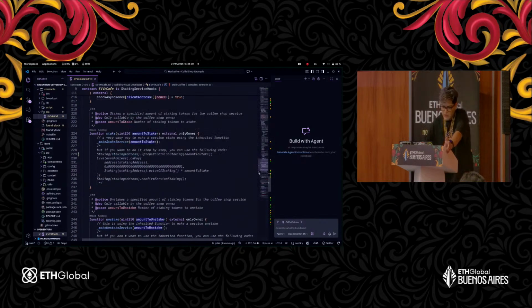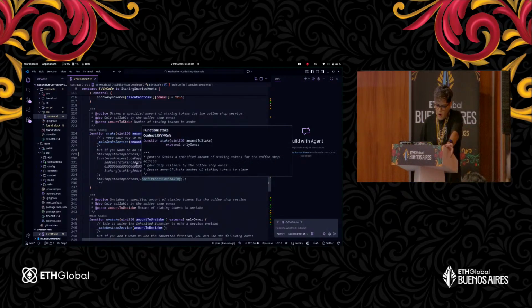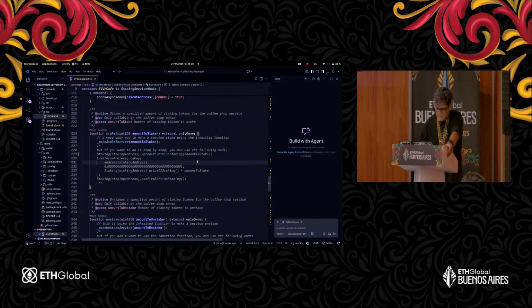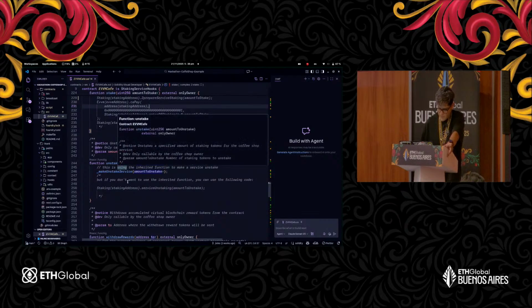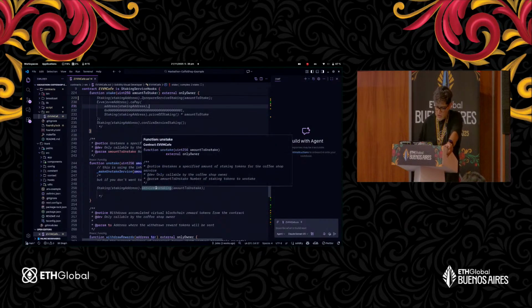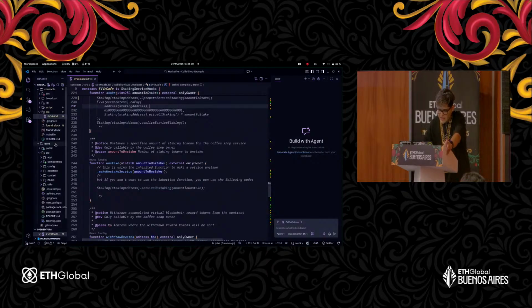If you want to stake as a service, you have two options. Use our library to make the execution simpler, or you can follow these steps to do the staking process. For unstaking, it's just simple. Just this part, and after this, you put the service on staking.